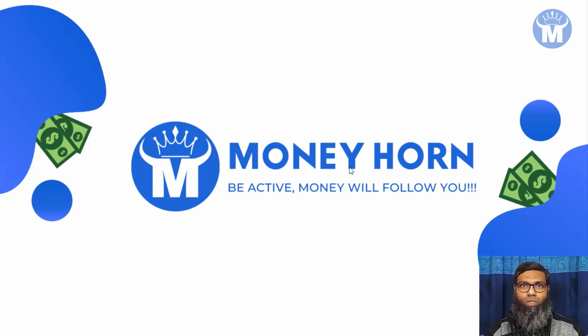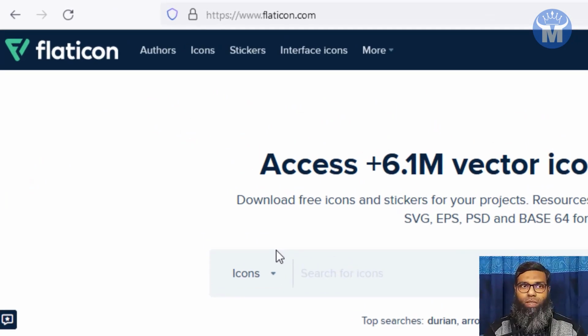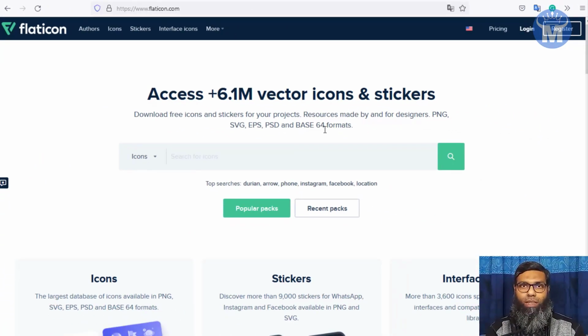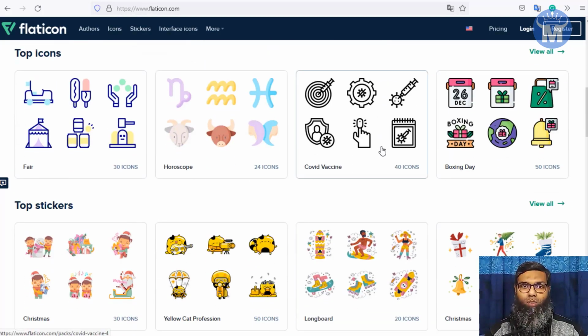Without wasting any more of your time, I'm going to show you the website that I'm able to use. It's called flaticon.com. Yes, it's flaticon.com. This is the image, icon and sticker database that has more than 6 million vector images and icons, and you can see that this site has lots of icons.